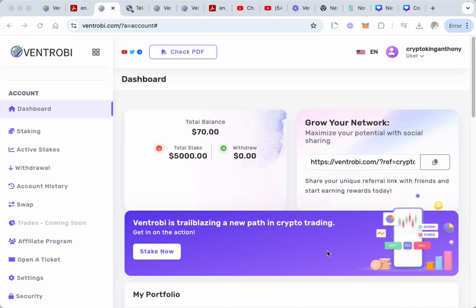All right, guys, let's go ahead and get right into it. This is the back office of Ventrobi. Now I'm going to do a little brief walkthrough so you guys can see what's going on. When you come into the dashboard, you're going to see the information right at the top, which is going to show your balance, your total stake, and your withdrawal. I don't have a withdrawal yet because I have not withdrawn yet.